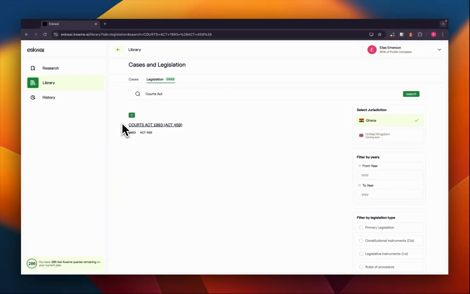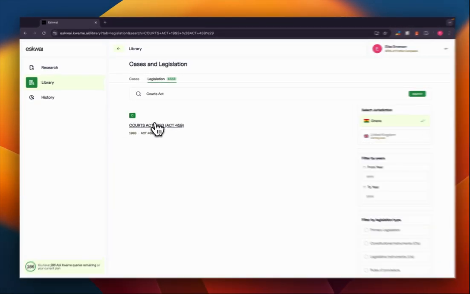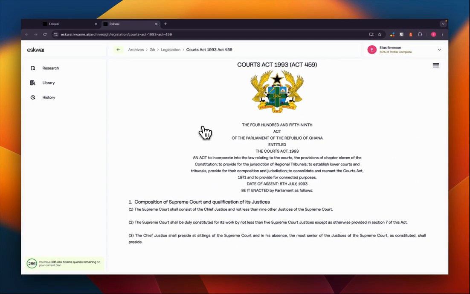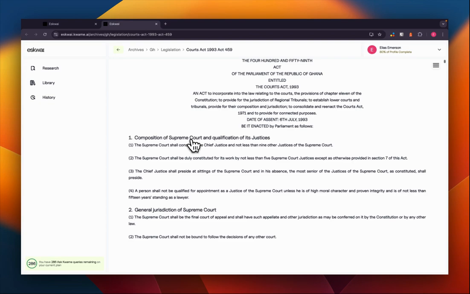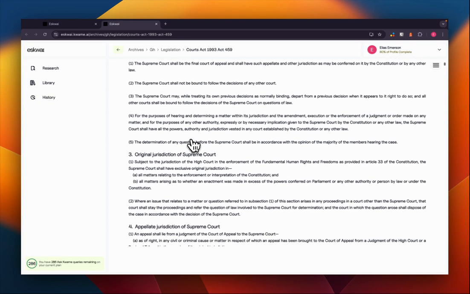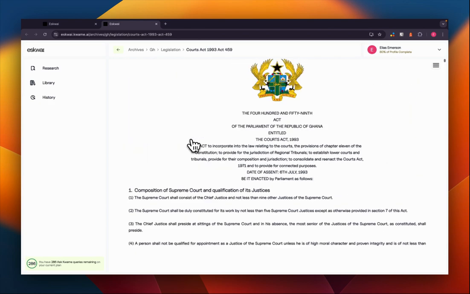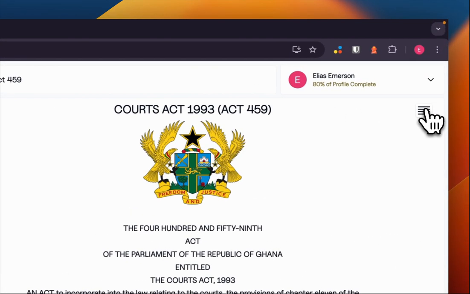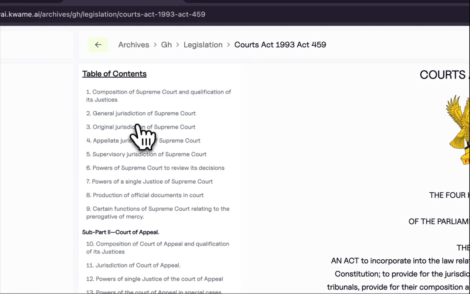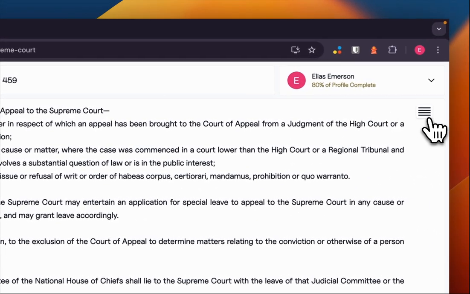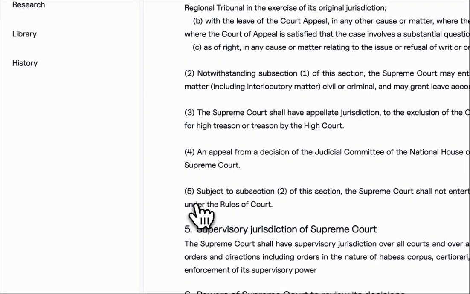Once you have found the legislation, clicking on it will open the legislation in a new window. On the legislation page, you can then view the details of the legislation. You can also find a menu sidebar on this page. This sidebar allows you to quickly jump to specific sections of the legislation, making it easy to locate relevant information without scrolling through the entire document.